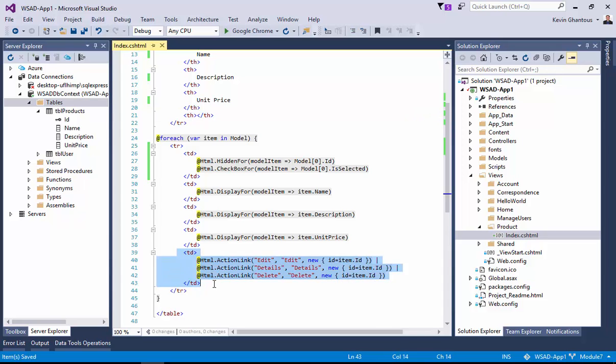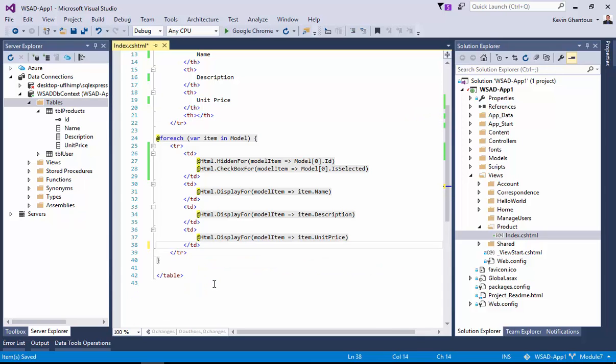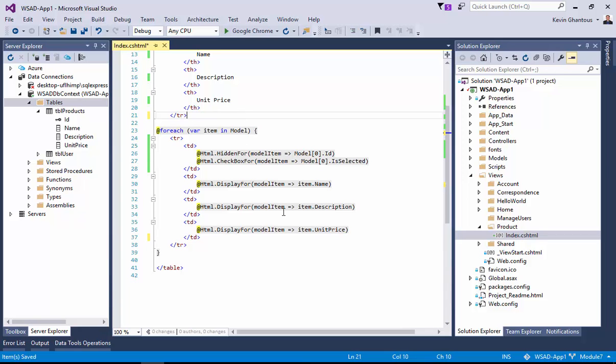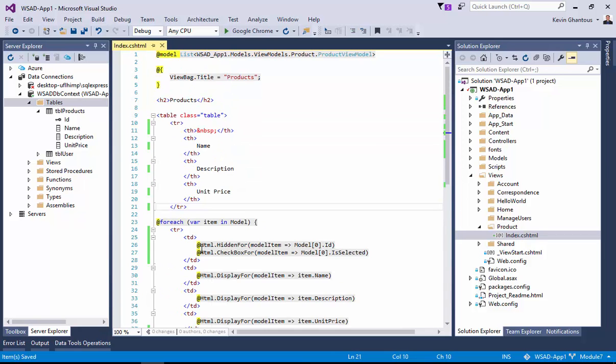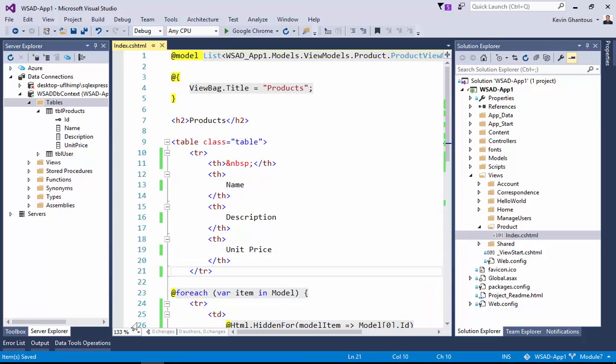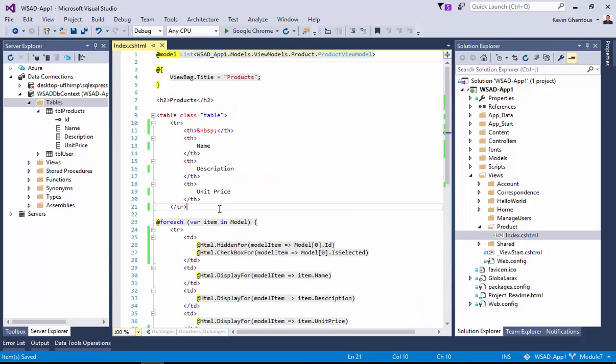We do not need the edit details or delete buttons on the end. Therefore, we don't need this header on the end either. And that should give us at least a good starting point for our products table and products view. So let's go ahead and run and see what happens.